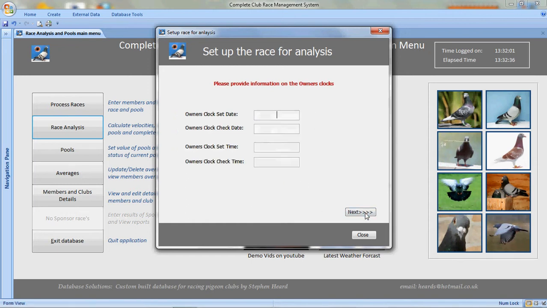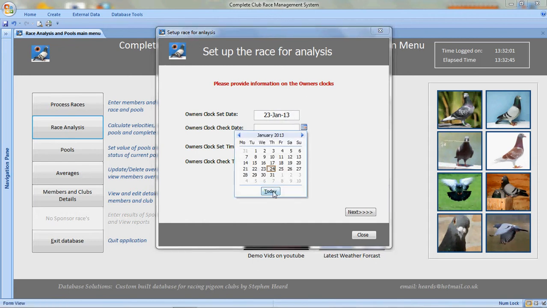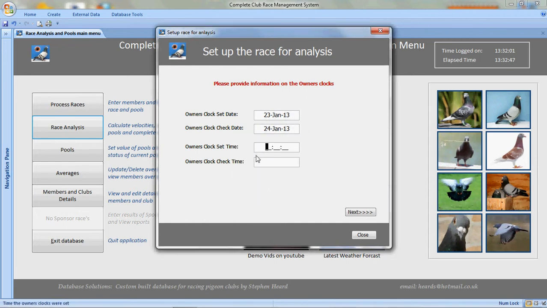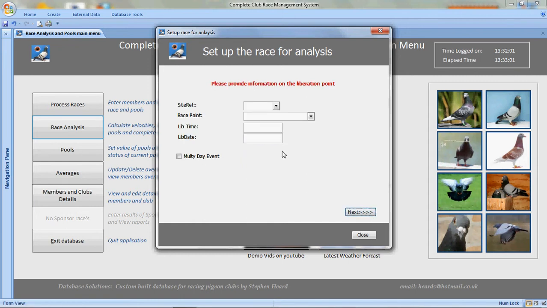Then click on next, and you have to provide information on the owner's clocks, which was the set date and the check date, what time the owner's clocks were set and what time they were checked, and we'll click next, and information now on the liberation point.